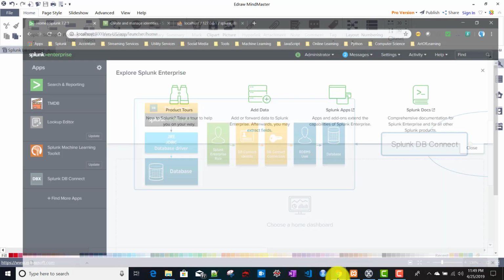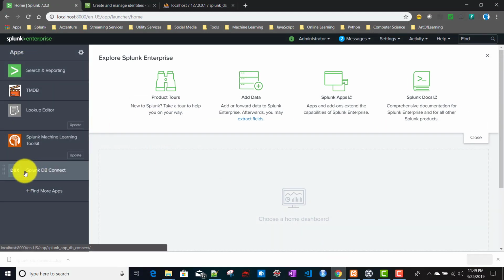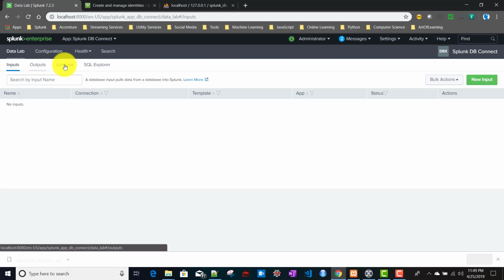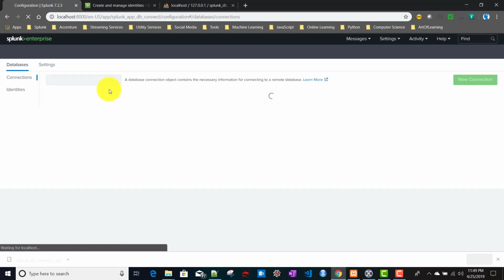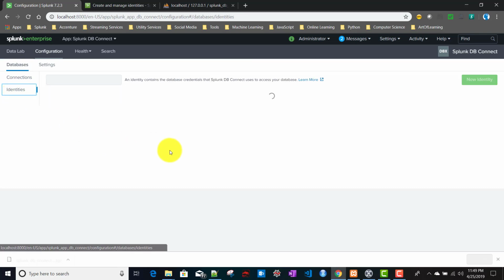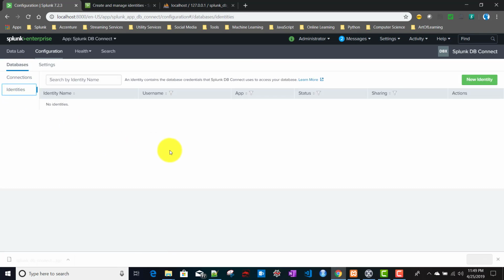Now, for that, we'll go to our Splunk installation, the Splunk DB Connect app. After that we'll go to our configuration tab. If you see here, previously we worked with the settings tab. Now we will be working with the database tab. The first thing we'll be doing is the identities. So identities are basically the database users, right? The username and their password. So that will be stored over here.